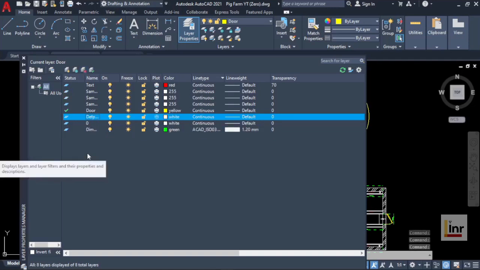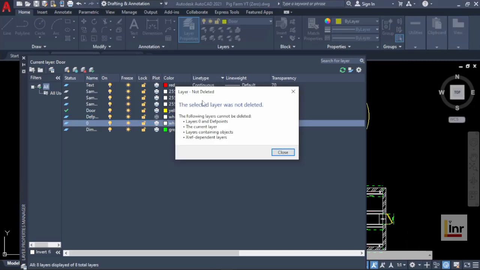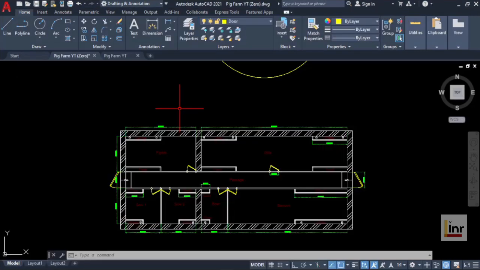Now, not all layers can be deleted. Let's try to delete the 0 layer. There is an error message which says layer not deleted. The selected layer was not deleted, and these are reasons. The following layers cannot be deleted. Layers 0 and def points, the current layer, layers containing objects, and xref dependent layers. So currently you tried deleting the 0 layer, which means it cannot be deleted, and the def points too. So let's close this. That will be all for our layers.